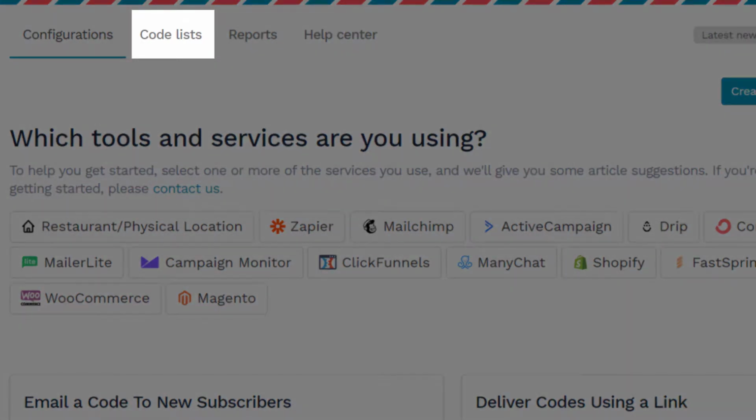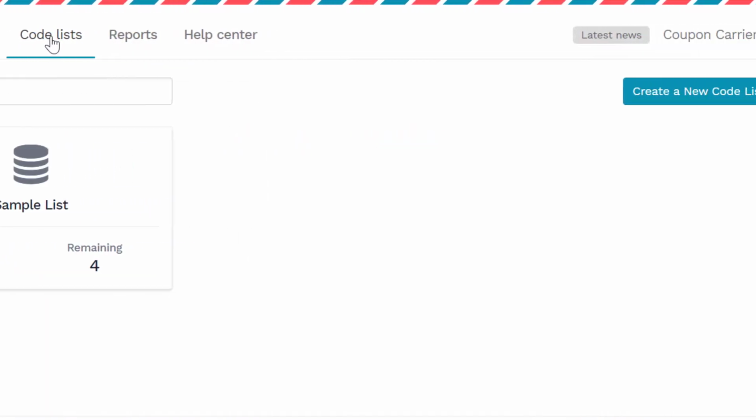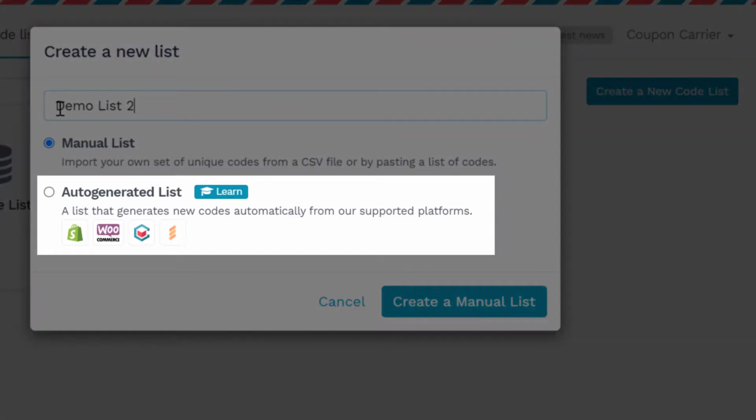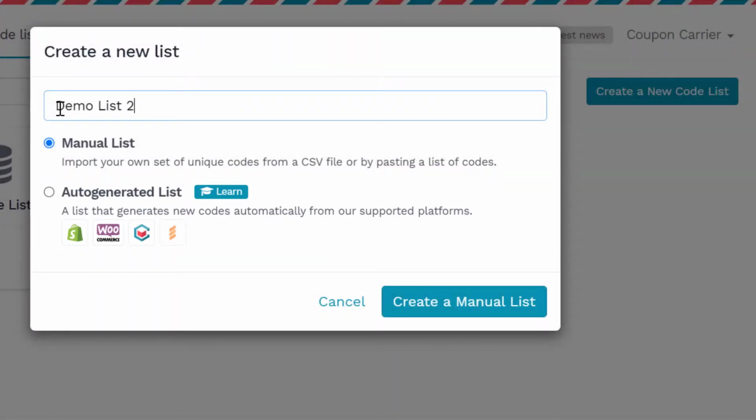Under the Code List tab, choose to create a new code list. In this example, we'll create a manual code list where we can import our own set of codes. You can also create auto-generated code lists that connect to supported platforms like Shopify and WooCommerce. They will create the codes automatically in your store when needed.